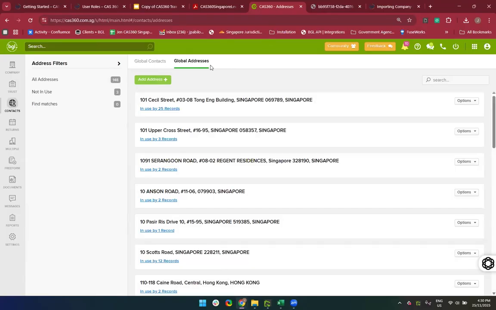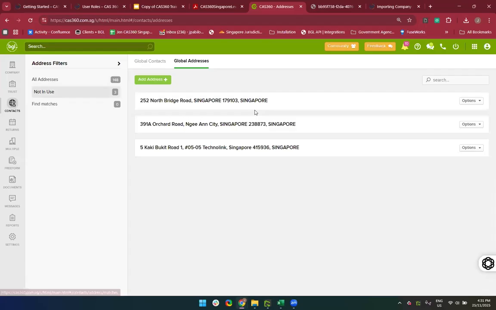So for global address, essentially you can add as many addresses as you want, but bear in mind that the best and good practice is to ensure that you don't have any duplicate addresses. On the left-hand side, you can see you have all the addresses, and CAS 360 is able to filter addresses that are not in use, which means that they're not attached to any contact or any company. So good practice is simply to delete them from your record to avoid using duplicate addresses.